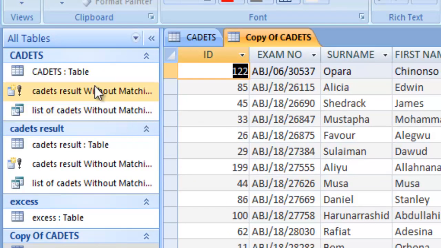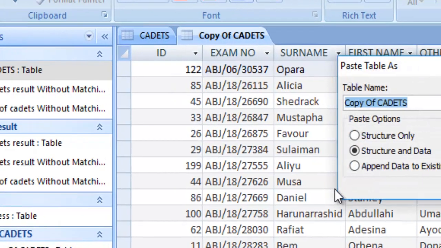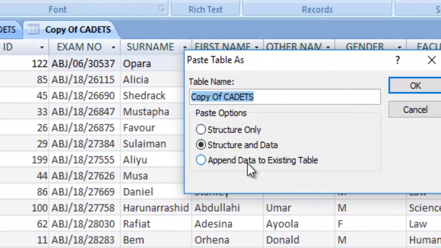So you can create it by just the structure you copy. You right click here, you say paste, by creating a structure or appending it to an existing table. You can also create a structure and at the same time put the data in, instead of doing two works by creating it and then copying the content. So you can copy and paste the content at the same time.